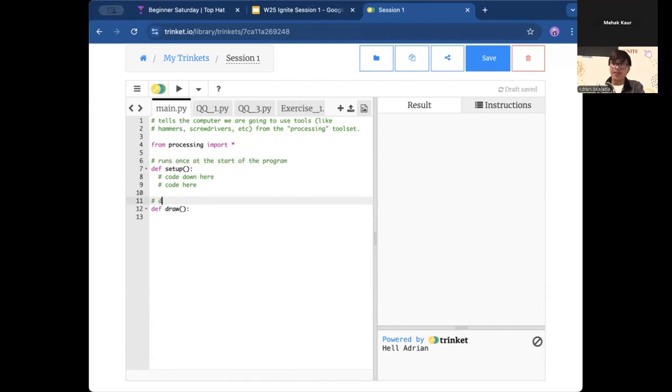Well, draw, instead of running once at the start of the program, everything that is under the draw function is gonna run infinitely many times. So it's gonna keep on running until we press stop on the code. Runs infinitely many times until we exit or stop the program. We could have our code down here and code here. And we'll go back, we'll talk about this a little bit later.